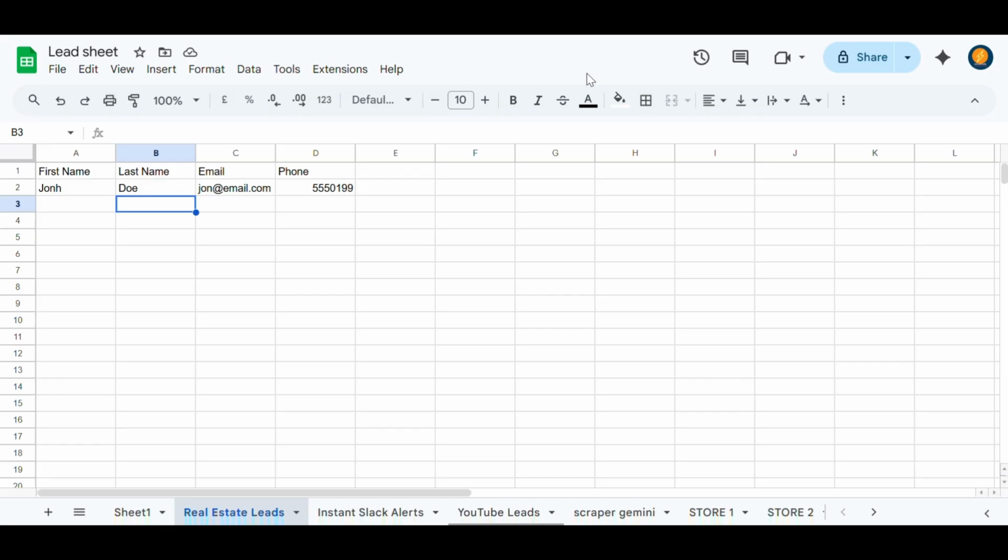Today I'm showing you how to build a two-step speed to lead workflow that alerts your phone the second a new lead arrives. No more manual checking, just pure automation.